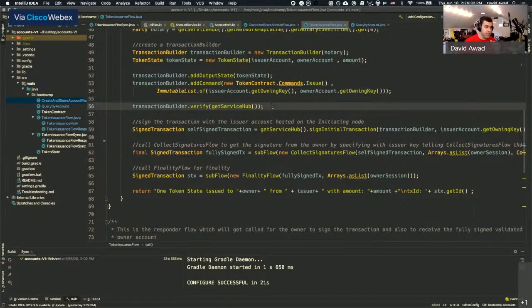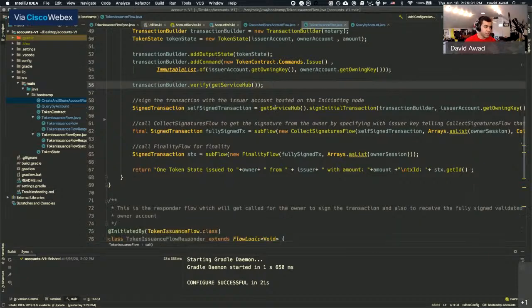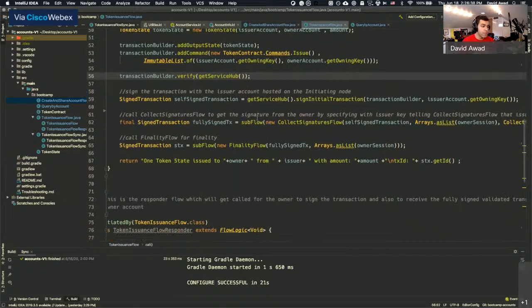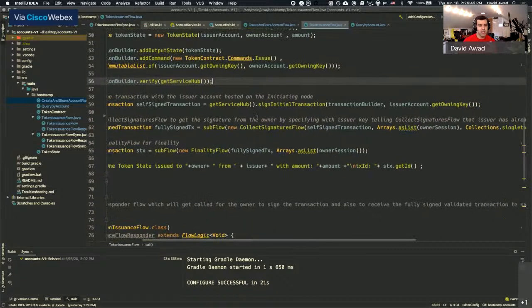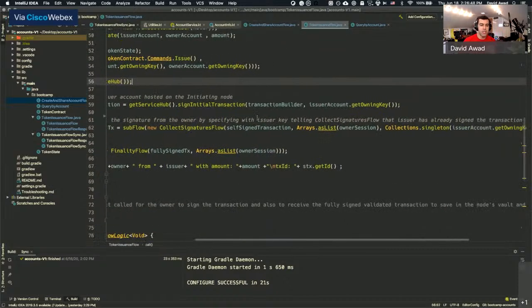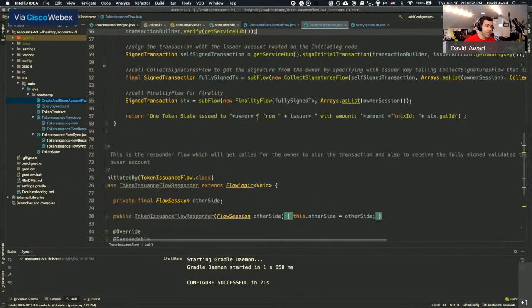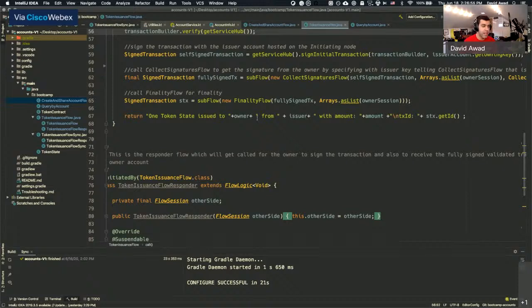So next piece of the process, we of course will ask the service hub to begin the process of verifying our transaction. We'll sign the transaction ourselves, and then we will call collect signatures flow to get the signature from the owner by specifying with the issuer key to tell collect signatures flow that the issuer has already signed the transaction. Once we've done with that, then we will call finality flow to kind of wrap up the process using the typical finality flow that we normally do.